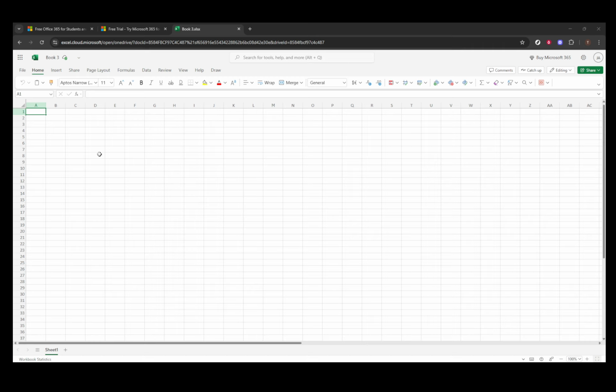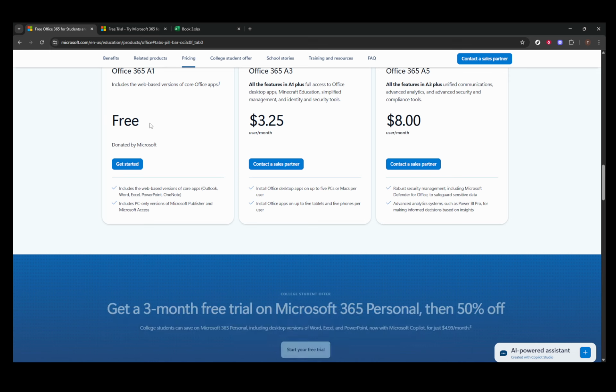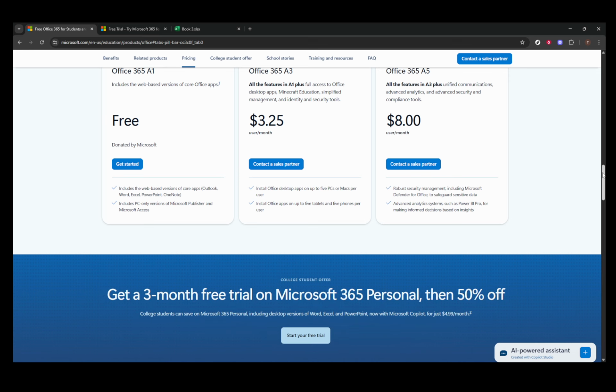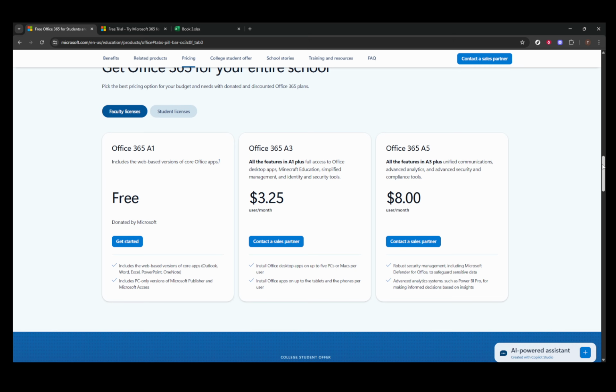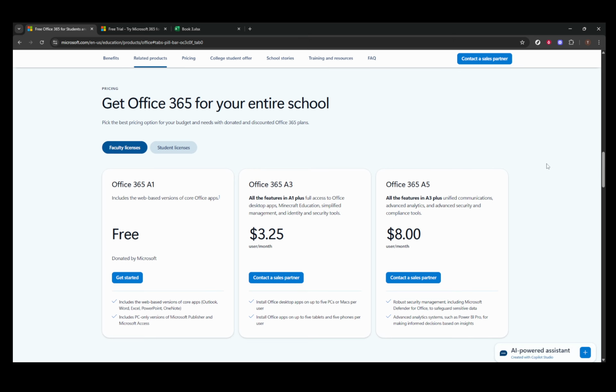Moving on to our second option, we have something special for students and educators. If you're affiliated with an educational institution and have a valid school email address, you can get Microsoft 365 Education at no charge. This fantastic offering includes full versions of Excel, along with Word, PowerPoint, OneNote, and Teams. It's an incredible toolkit for both study and work.